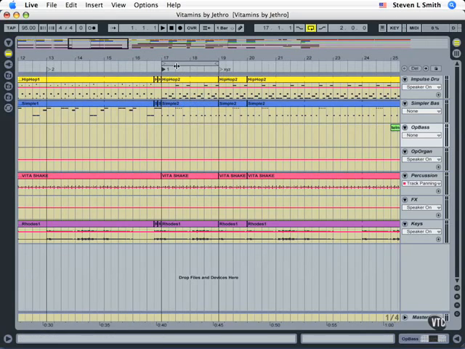Okay, that's a quick look at just how to navigate around inside the arrangement view. Next we'll pick up with some basic arrangement editing techniques.